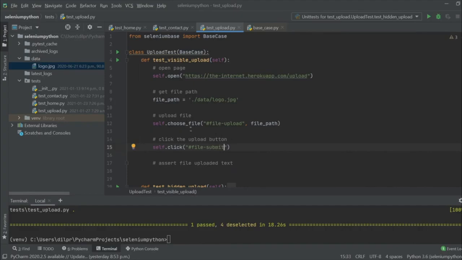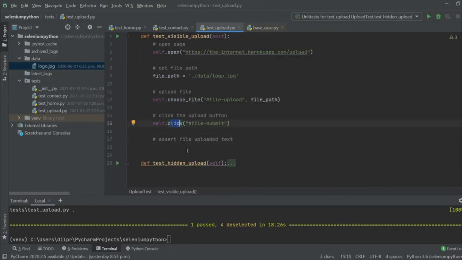All right, so the key thing obviously to notice is that to upload a file, we're going to use the choose file method, and to actually click the upload button, we're using the click method. So for our final part, we need to assert that a file is uploaded successfully. So let's jump back to Chrome quickly again and take a look at the assertion that we will need to implement.